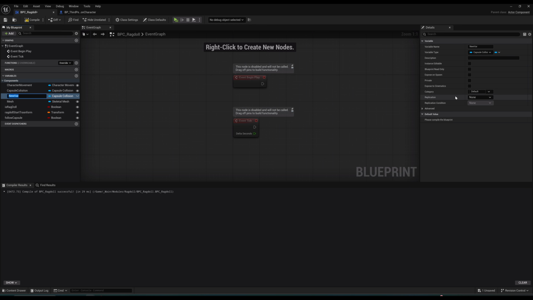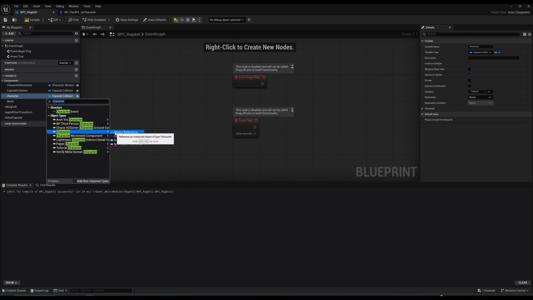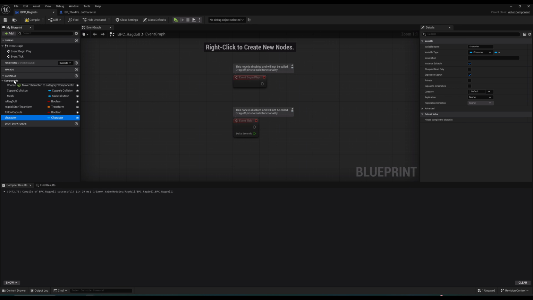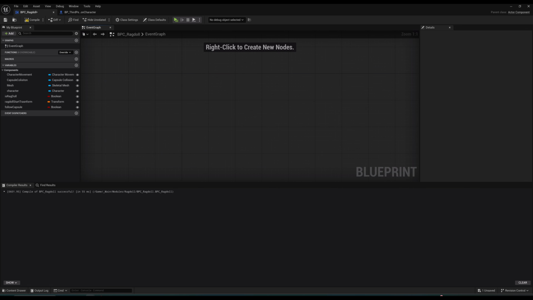Perfect. Now the last thing we need is the character, which is the reference to the main character. We could pass the whole object, but let's just pass what we need, right? This is going to be character, and that is going to be the object reference, and I'm going to put it right here. Perfect. Now what I'm going to do on the begin play, right, we are going to basically just pass the references that we need, and then once we do that, we probably will be, let's say, fine for this.